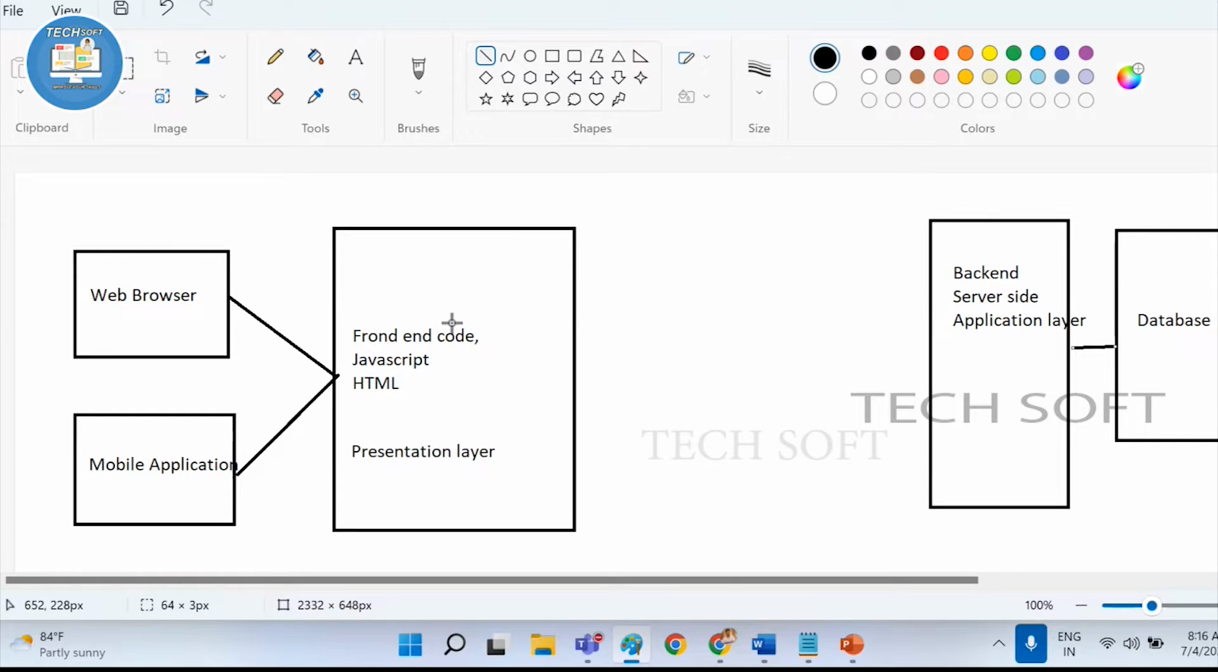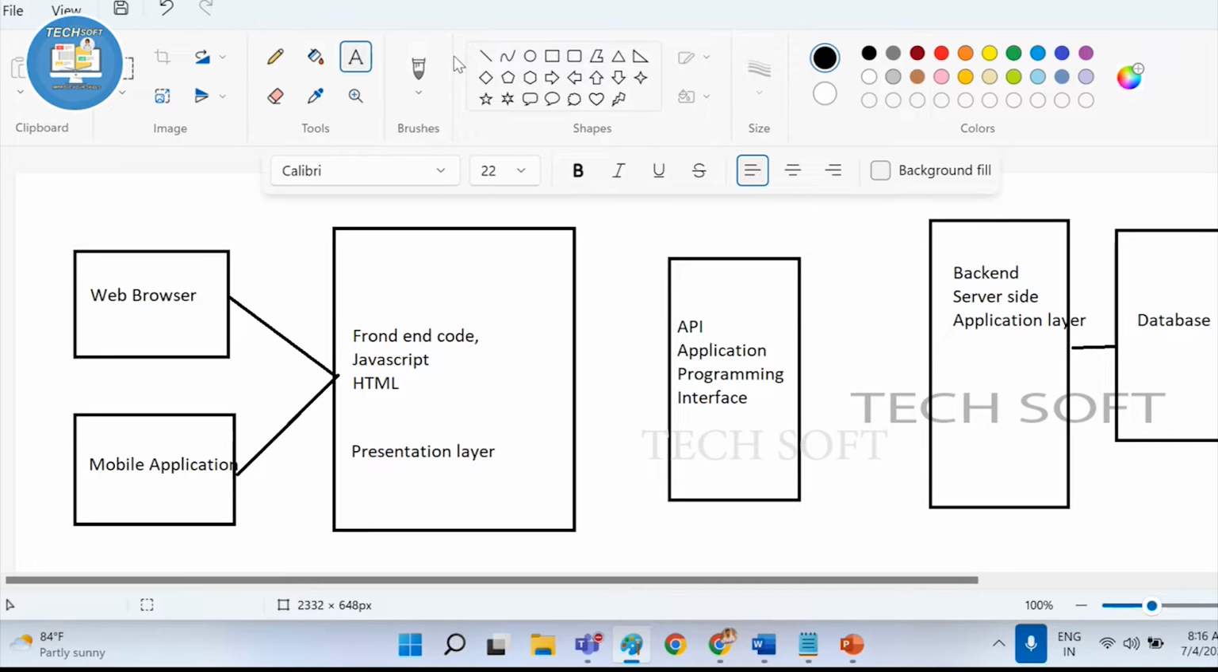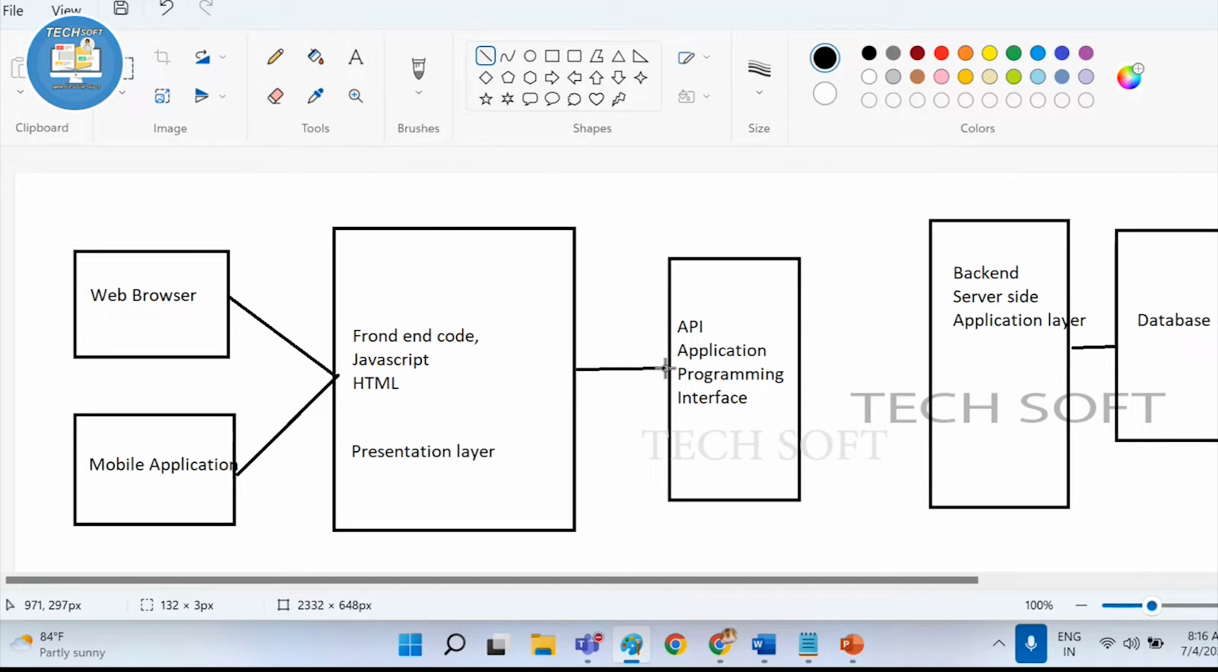Now, how do this front end layer and the backend layer interact? There is another middle layer which we typically call APIs, application programming interface. What it does is it creates the connection between your front end and your back end. So it's everything to and fro.